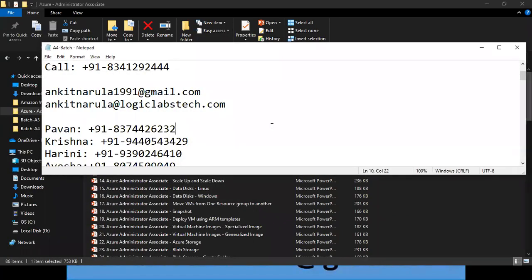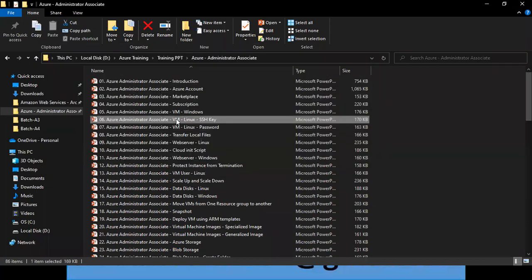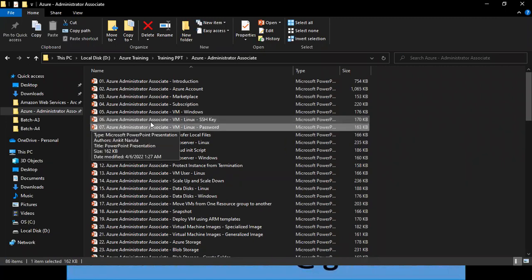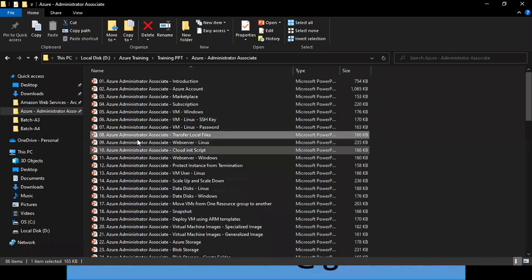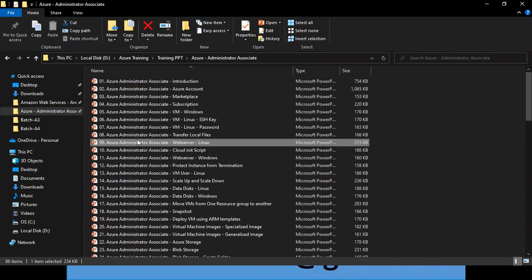So what we have done in today's session, we have learned about how we can create our Linux machine with the help of SSH or with the password option. In tomorrow's session, we are going to learn first how we can transfer our local files to our machines, even to Windows, even to Linux. And then we'll learn about web servers. We have a Linux web server and a Windows web server also, we are going to learn it.